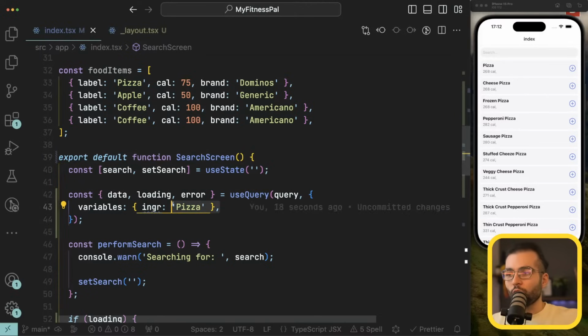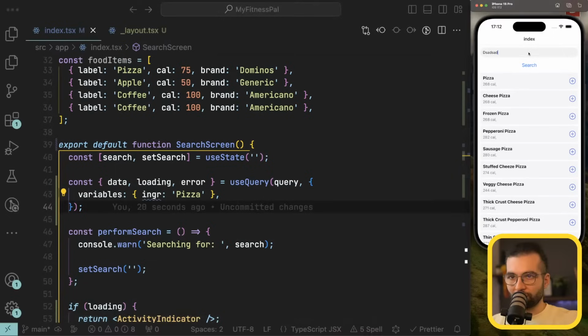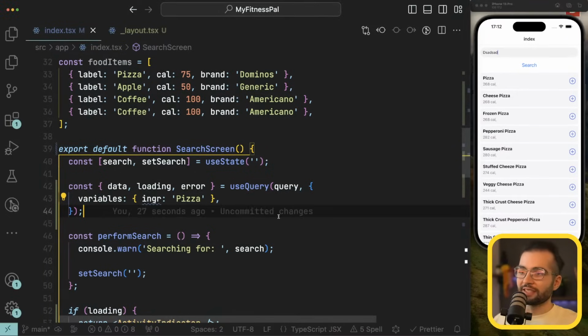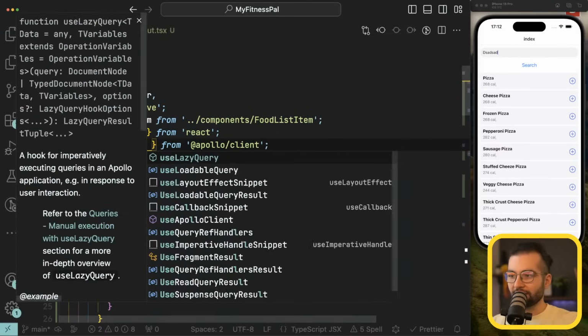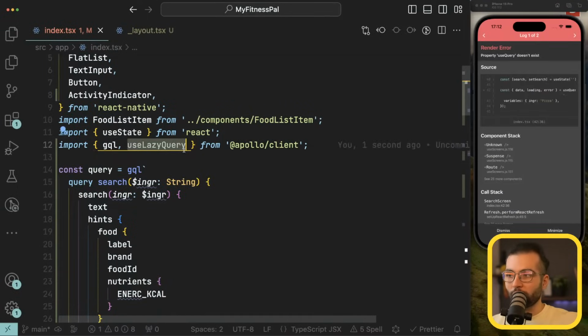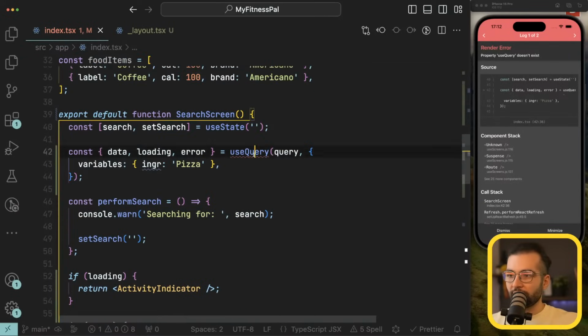In our case, we want to do that only when we press on the button. When we write something and then press on the button, we want to execute this query. So in this case, that's called a lazy query, that doesn't automatically execute, but is executed when we call a function. I use lazy query. I'm going to replace it here.